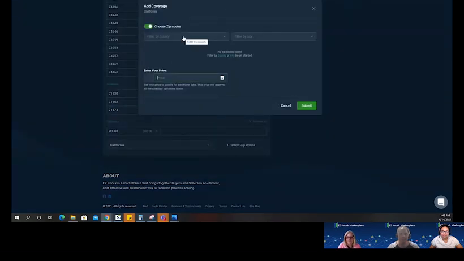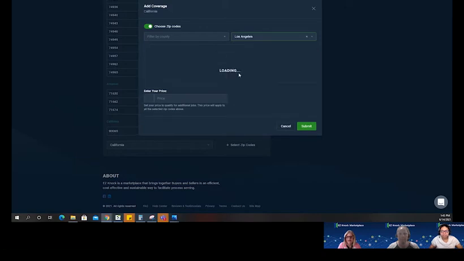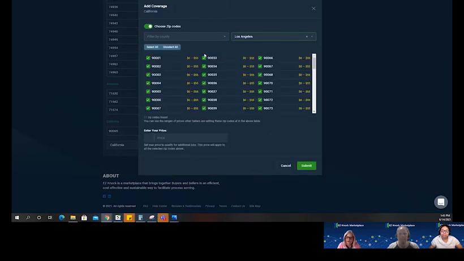You have a choice of looking by county or by city. We have decided to look by city, and we're going to Los Angeles. When you click on that, it will open up and it will select everything in Los Angeles or whatever city you have opted into. If you want to do all of Los Angeles, this is what you want. But if you only want to do a few zip codes, then unselect all and just choose those zip codes that you would like to deliver your orders in.